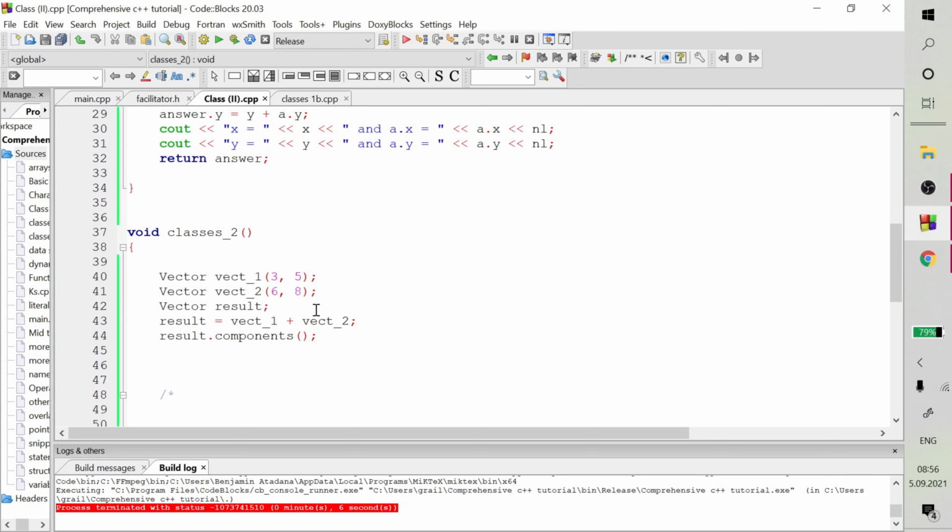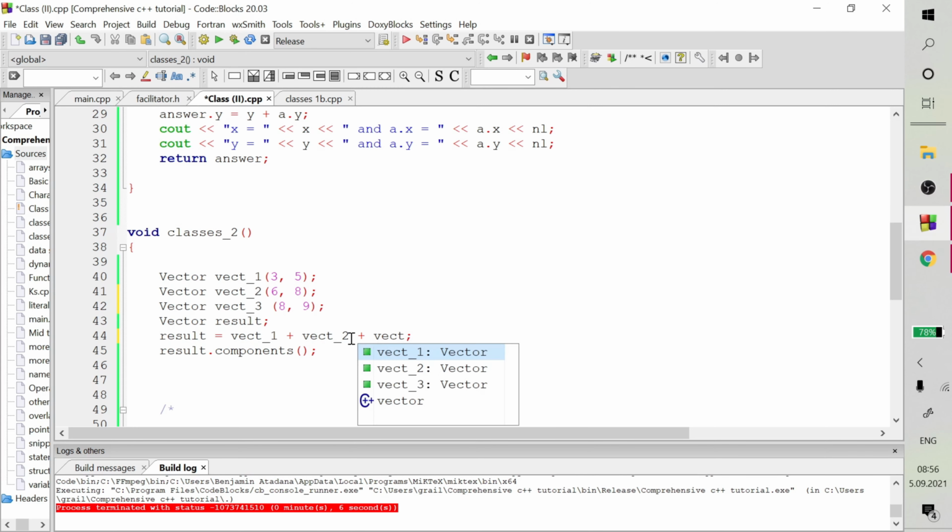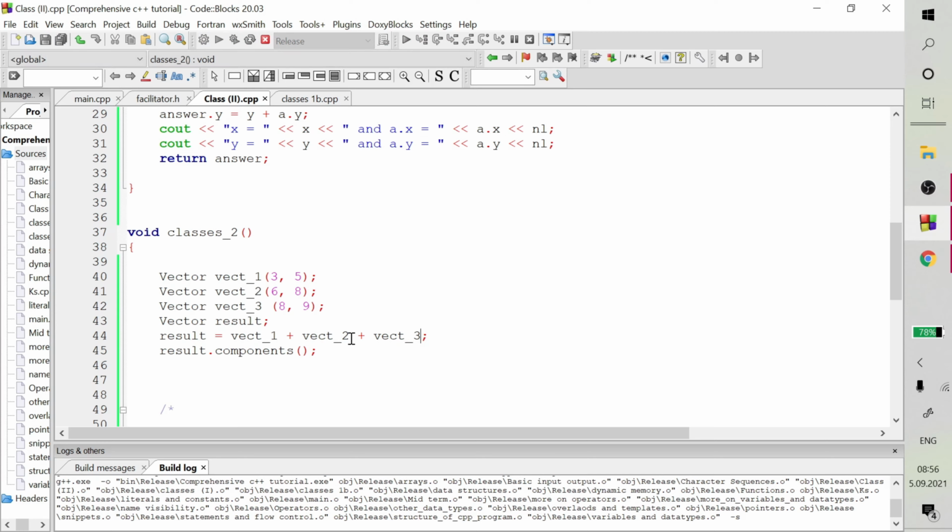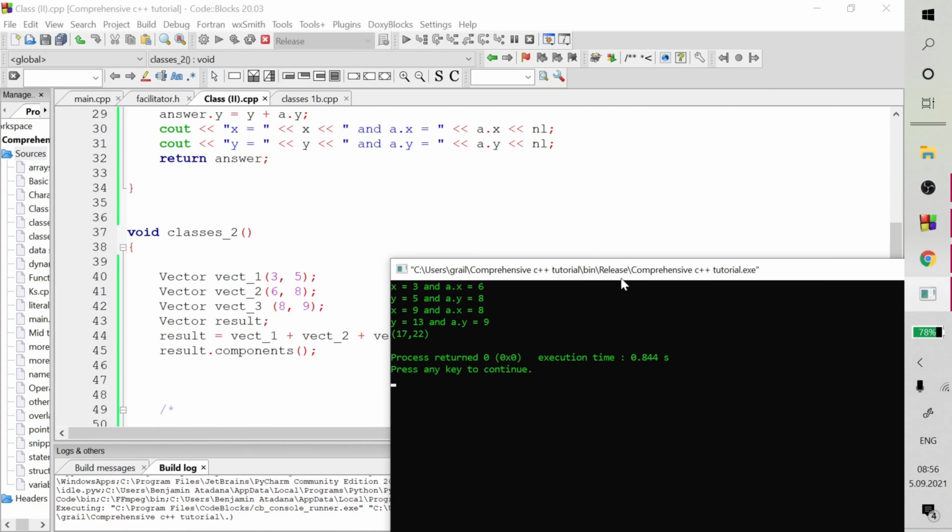Now let's say that we have 3 objects, not just 2. So we are creating a third object for the class vector, and we want to have, let's say, 8 and 9. And then what do we do? Can we add this over here, that vector 1 plus vector 2 plus vector 3? Is it possible? Let's try it. If it doesn't return any error, so we are running this. Great, we don't have any compile time error and everything is going right.